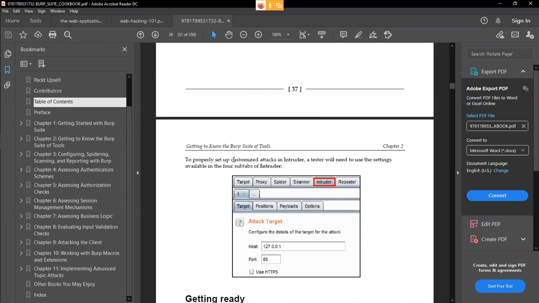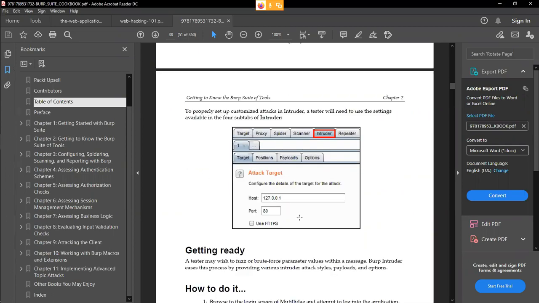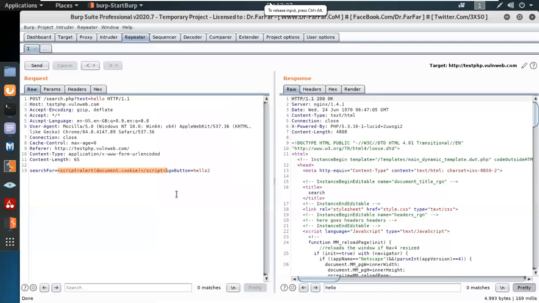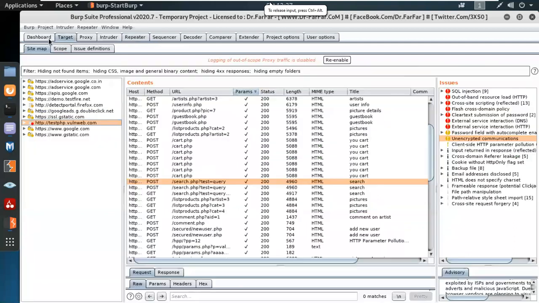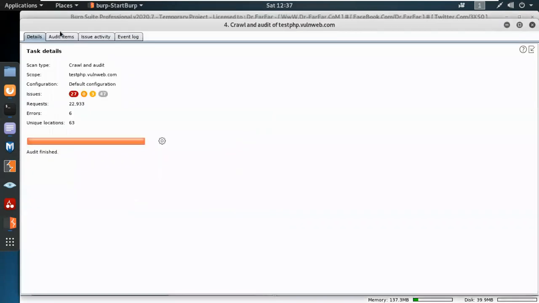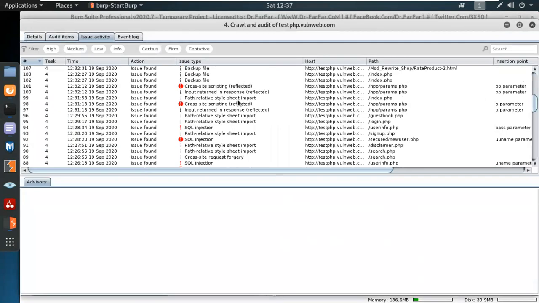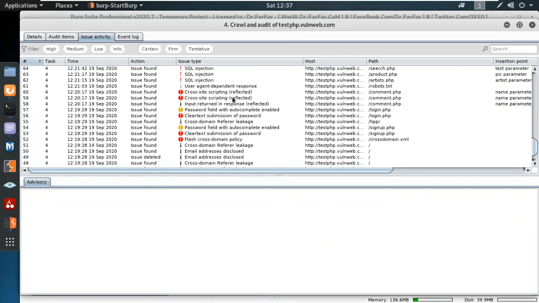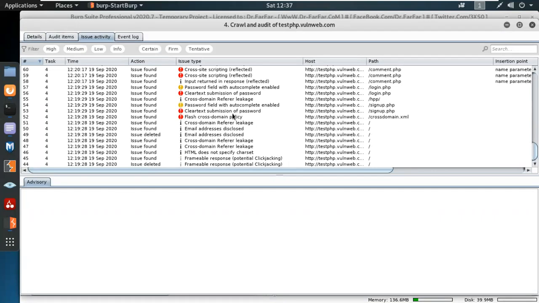To properly set up a customized attack in Intruder, a tester needs to use the settings available in the four tabs of Intruder. The four tabs we were talking about, for example, let's take a parameter value. Look, 27 issues arise, and you can read about all the issues one by one. So Intruder is also useful to find loopholes on the server side.